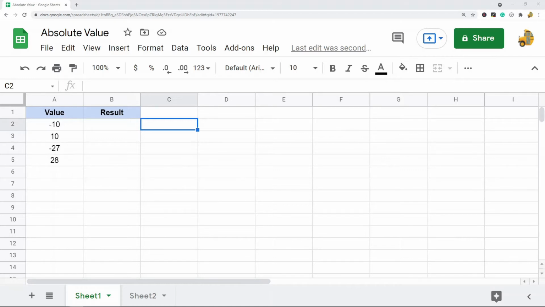So the absolute value of a number is the magnitude of a number regardless of whether that number is positive or negative. In other words, it is its distance from zero. So for example, the absolute value of negative 10 and 10 is 10 for each of them because both of them are 10 away from 0. One is just 10 in a negative direction, the other is 10 in a positive direction.